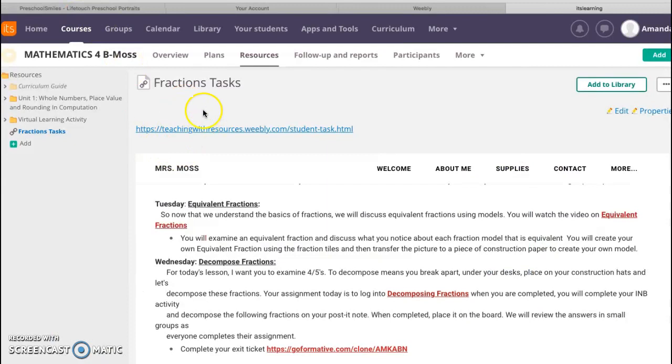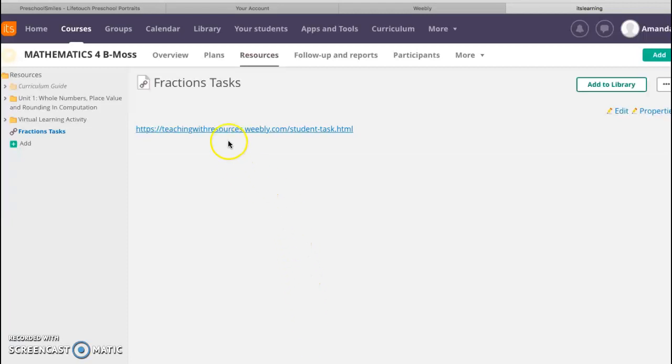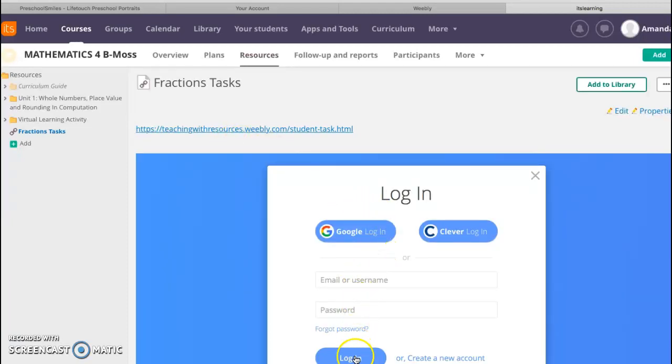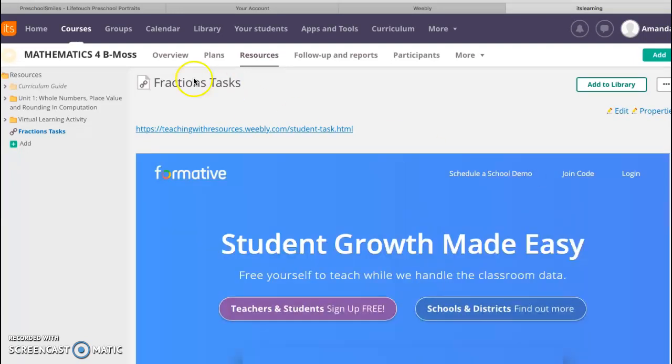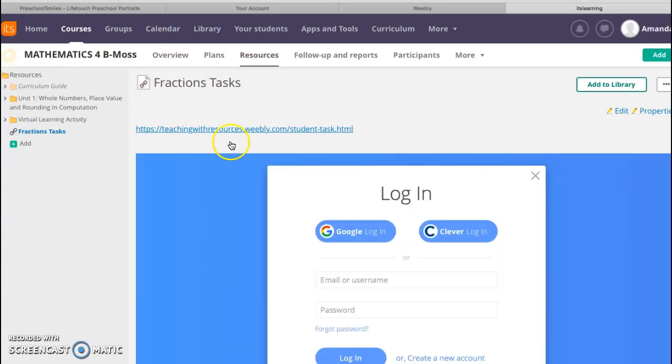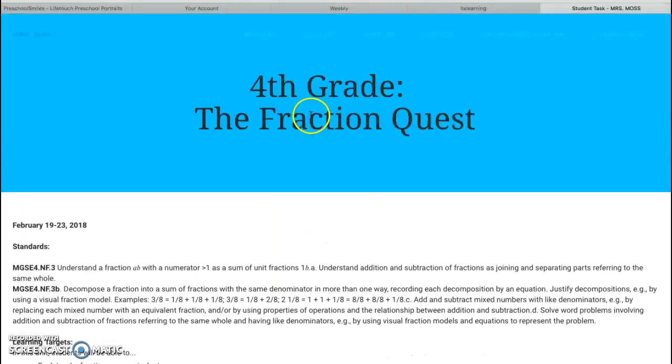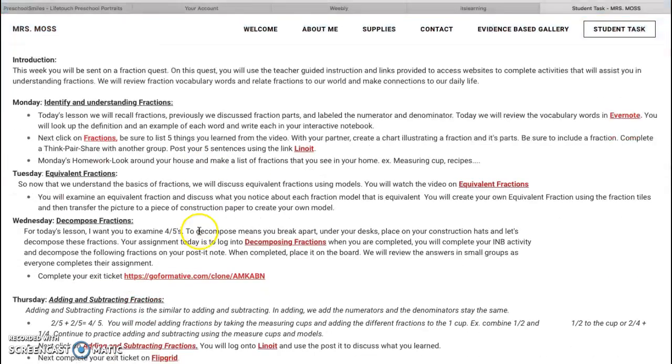Moving forward from there, they would complete an exit ticket on GoFormative, which I'll have to figure out that kink. But for now, we're just going to move on from that little kink.